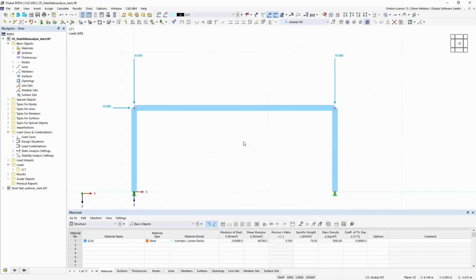Okay. Now I have activated this add-on, and we will see that in the data navigator, we have an additional Stability Analysis Settings entry. Without the stability add-on, we don't have this setting, but now it's here with already two predefined stability analysis settings.